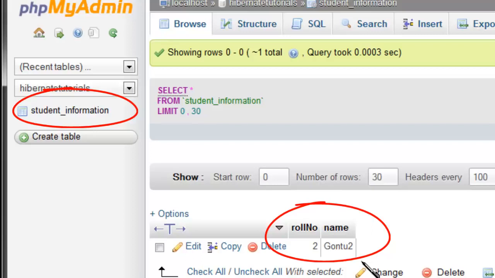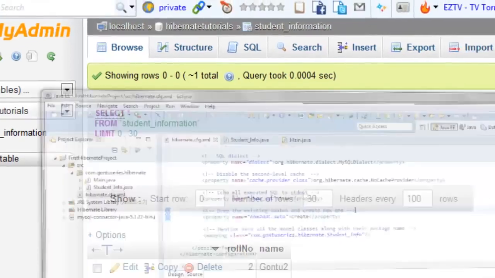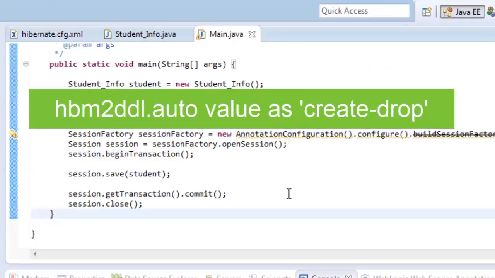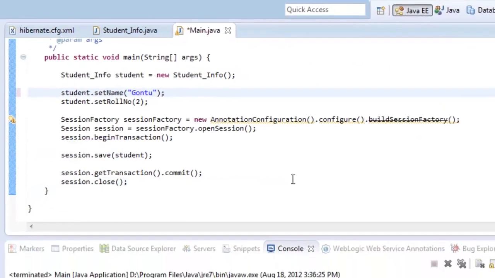So technically, what it means is Hibernate would drop off the existing schema from the database, that is all tables and other DB entities, at the time of creating the session factory object when you run the program. Now our database is having a record with roll number as 2 and name as gone to 2. Let's change the value to create drop and change the roll number and name as 3 and gone to 3.